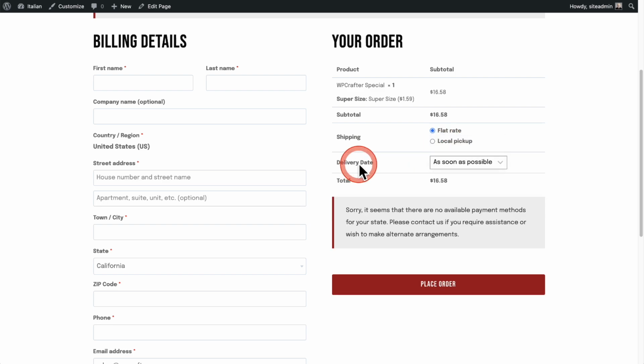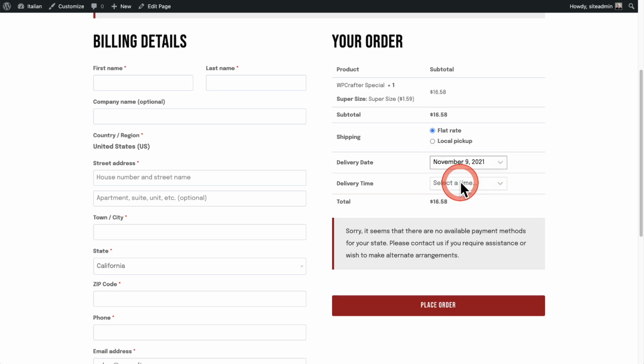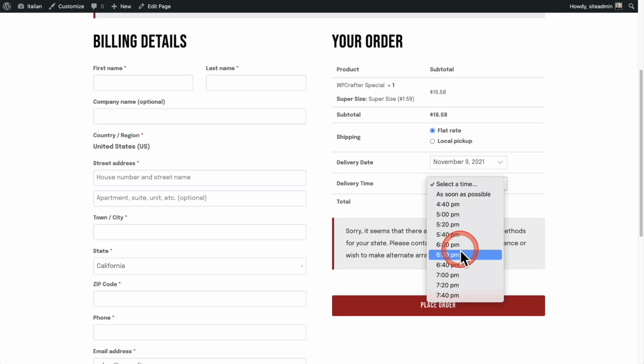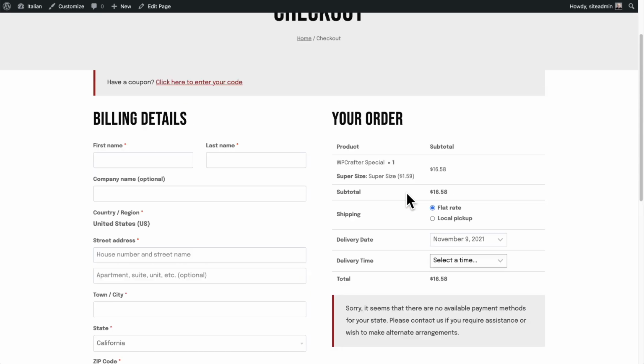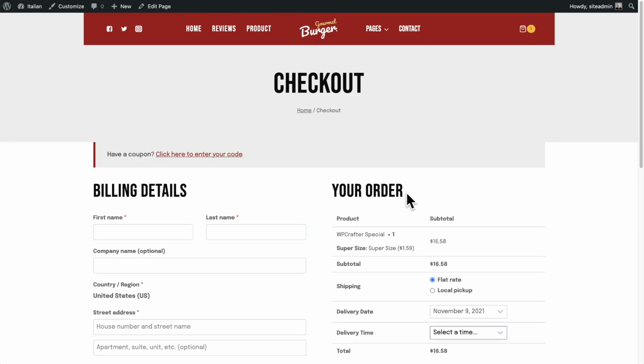And there's my as soon as possible. We can choose a date and then we can choose a time slot. And you can see they're appearing in 20-minute increments. And that's how you can control the flow of orders as they come in.